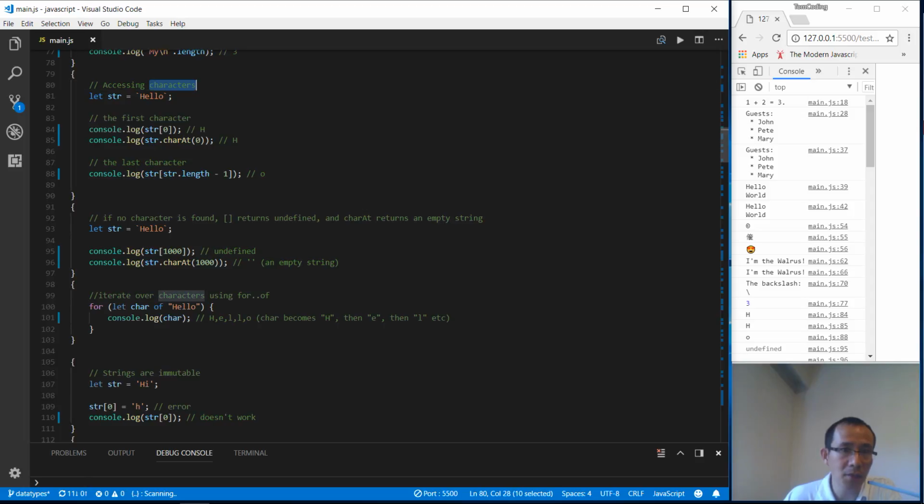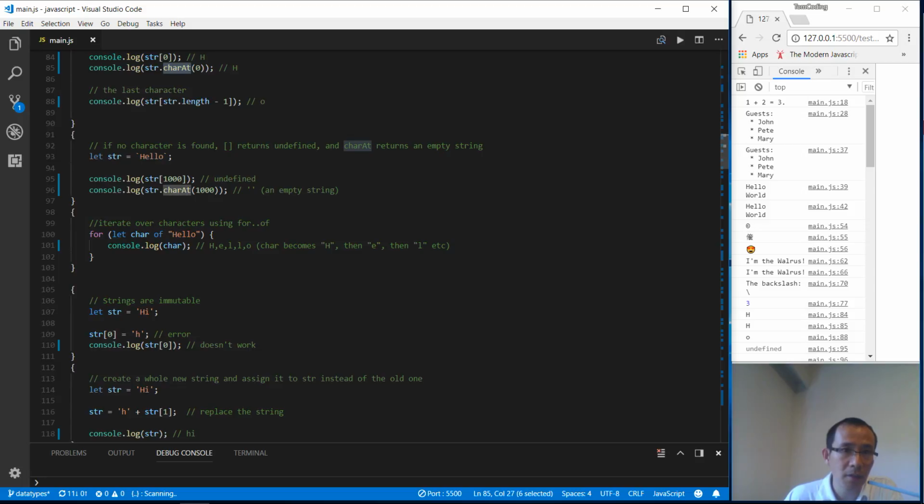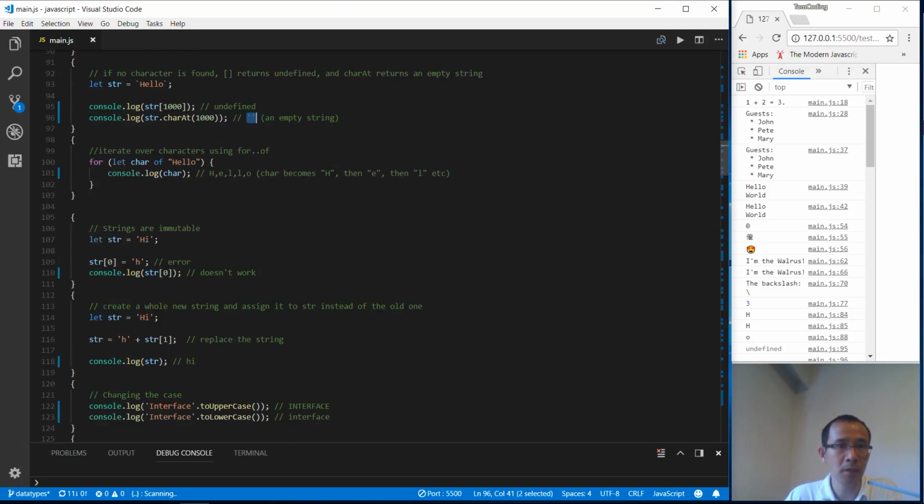How to access the character of the string? We can use square brackets with the index. We can also call the charAt method. The differences: when the character is not found, the square bracket will return undefined, while charAt will return an empty string. We can use for...of to access all the characters of that string.